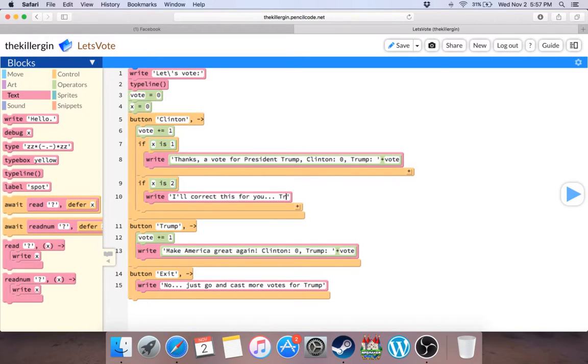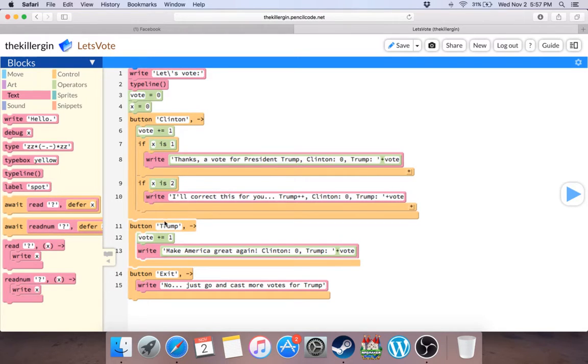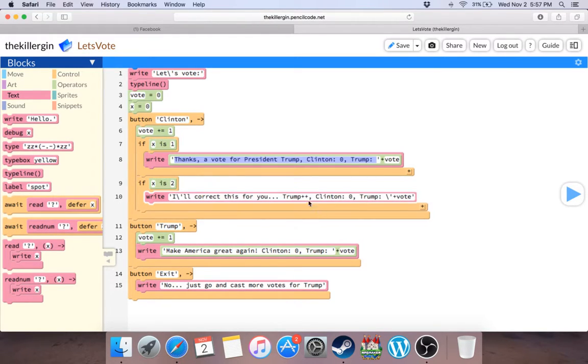Clinton 0, Trump plus vote. The plus thing is really a computer science thing. That just means +1. You'll see as you go on. I'm sure people who are familiar with programming would laugh at that. So Trump +1, and that says X is there.